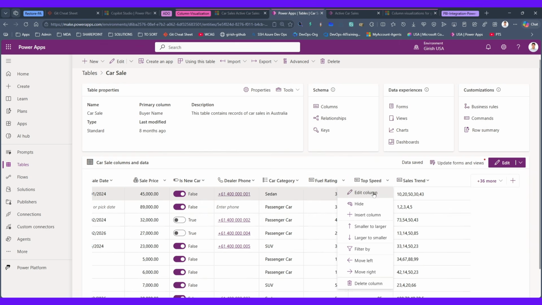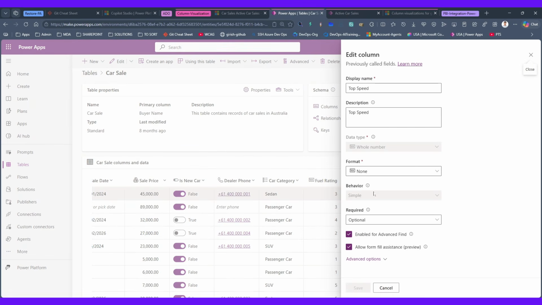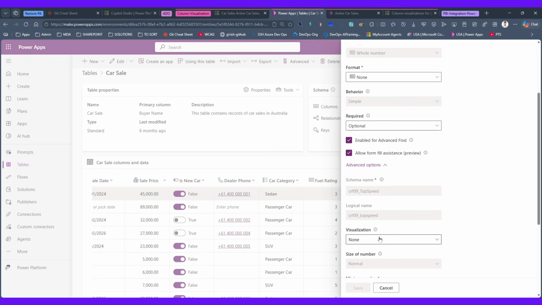Top speed, again, edit column. Now this number should be between 0 to 100 so that it shows you some information. Again, if your data doesn't fall within that range, you can add a custom column and then create that particular data set.